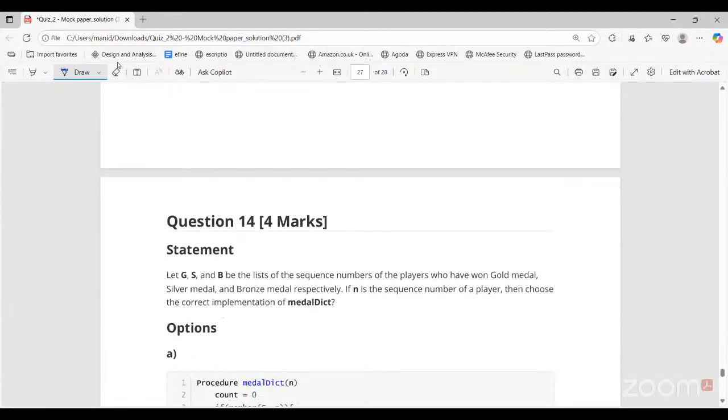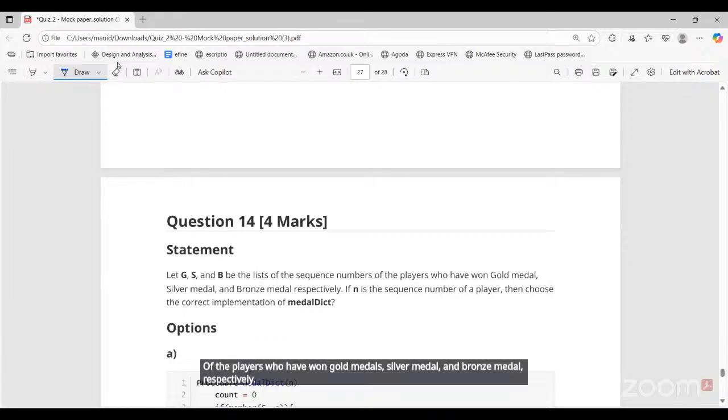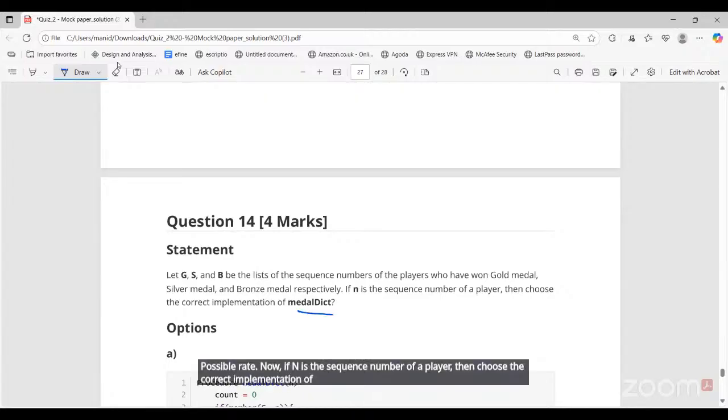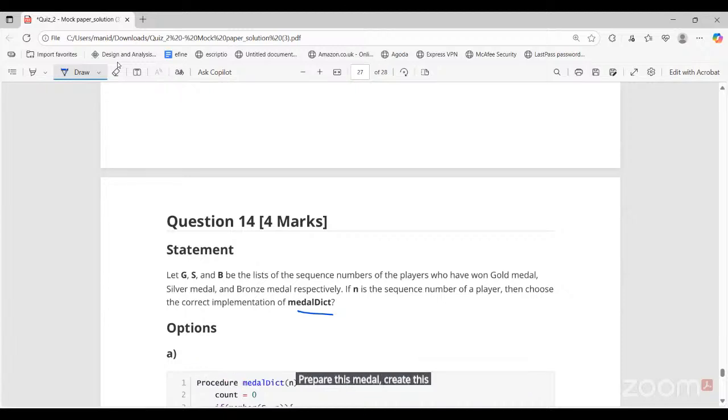Now last question is, let G, S and B be the list of sequence numbers of the players who have won gold medal, silver medal and bronze medal respectively. So these are lists of sequence numbers of players. Okay. So first you tell me, can there be any intersection between these lists? Yes, ma'am. Possible, right? Now, if n is the sequence number of a player, then choose the correct implementation of medal dictionary. That is, how will you prepare this medal dictionary properly?